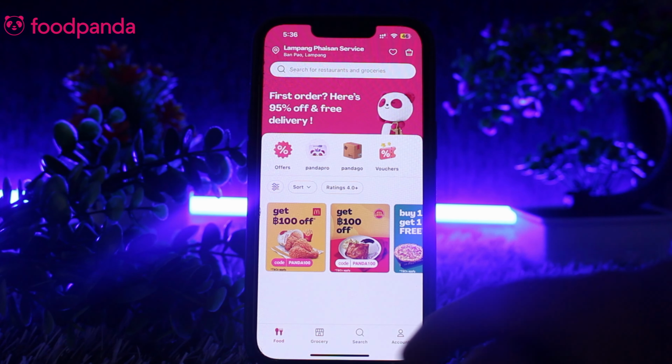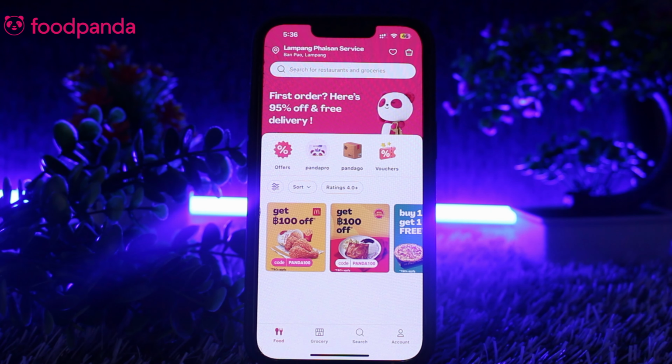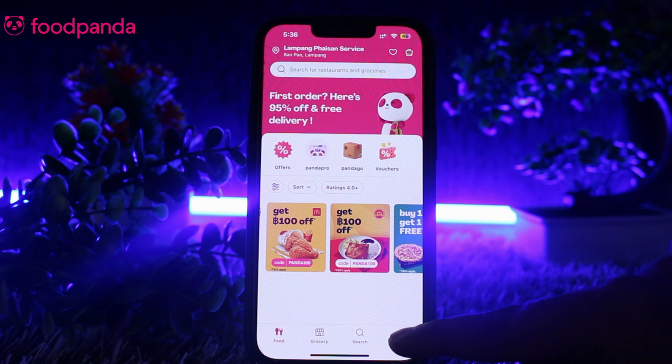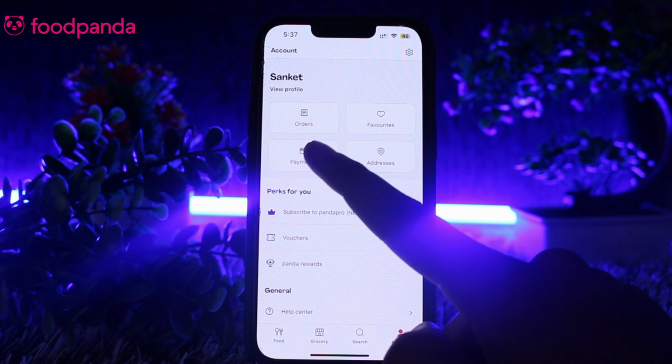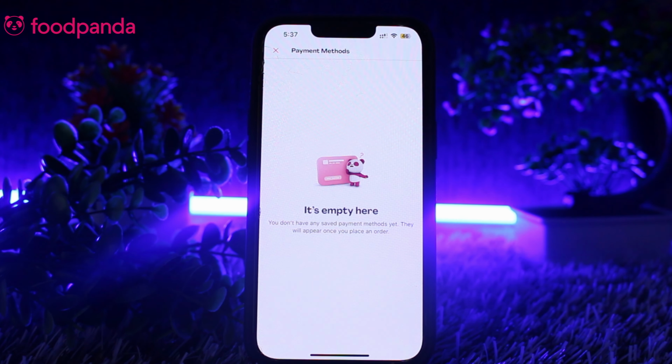Now you will see various options on the bottom taskbar as well as the various offers, Panda Pro and all on the upper taskbar. Now you need to click on the profile icon which is at the very bottom right of the page, and here you will see options like orders, favorite, payment and address. Now you need to click on the option of payment, and here you will see the payment methods which you have added. So from there you need to click on the option of add payment method.